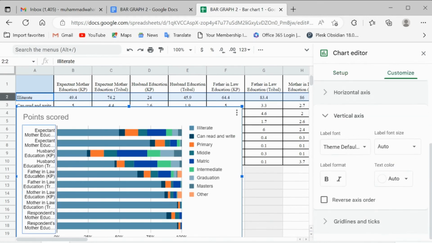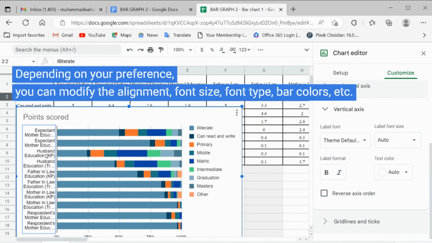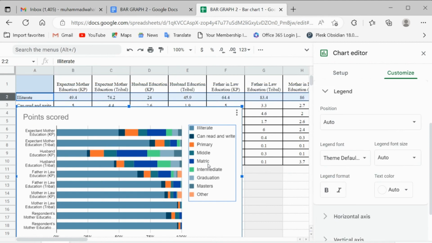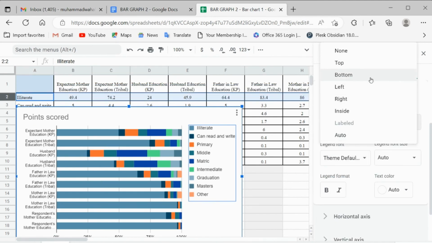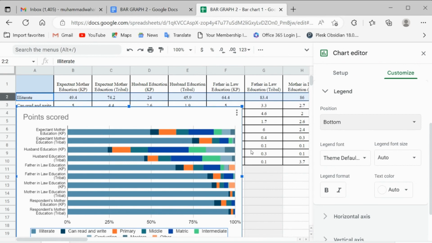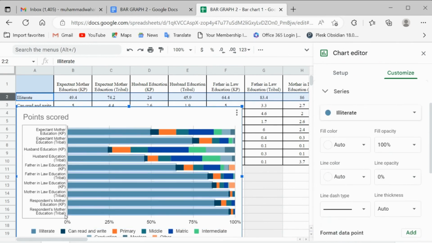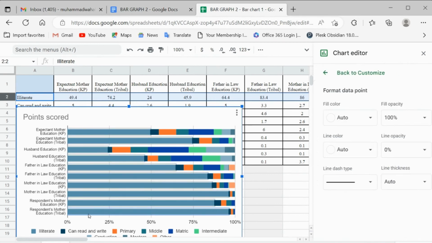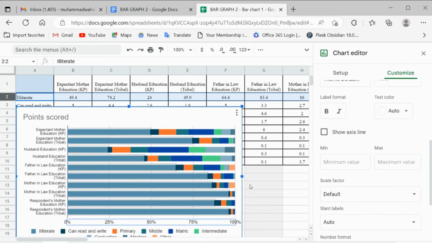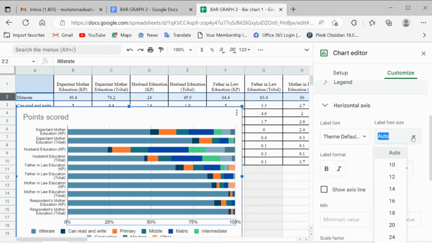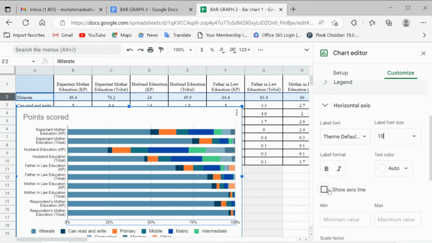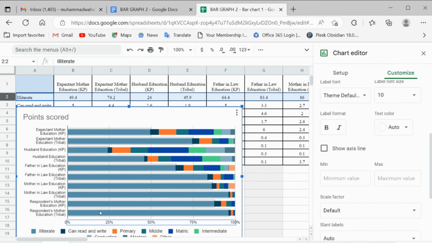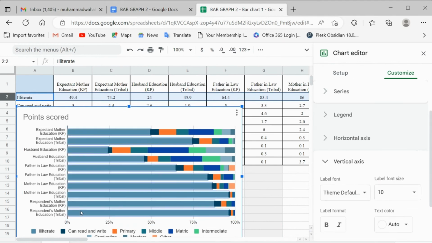Okay, a slight modification is needed, so click on it, and under the label font size I will select 10, and for the legend position I will select bottom. You can also change the font size from here, label font size from here. Okay, now the graph is almost ready.